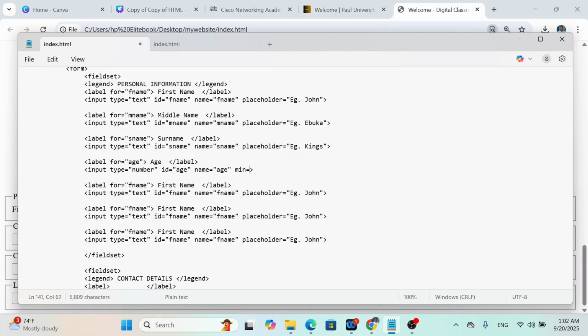Min is equal to 18, and max for maximum age, min for minimum age, while max is for maximum age, 50. And so the minimum age that can apply is 18 years, while the maximum age is 50 years.